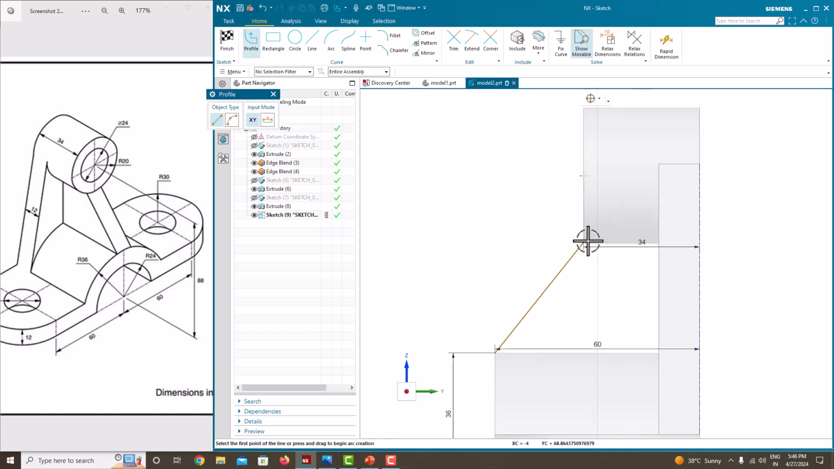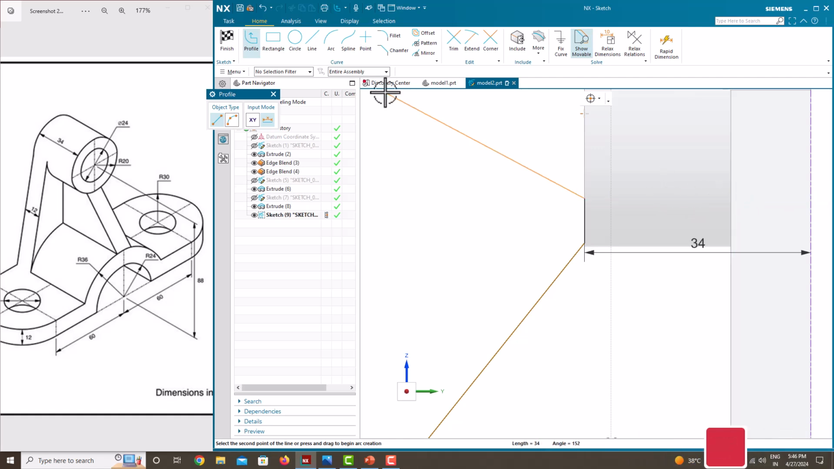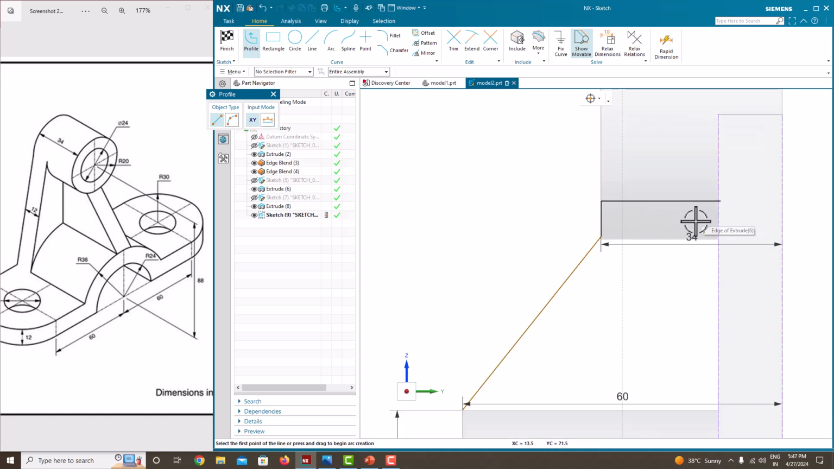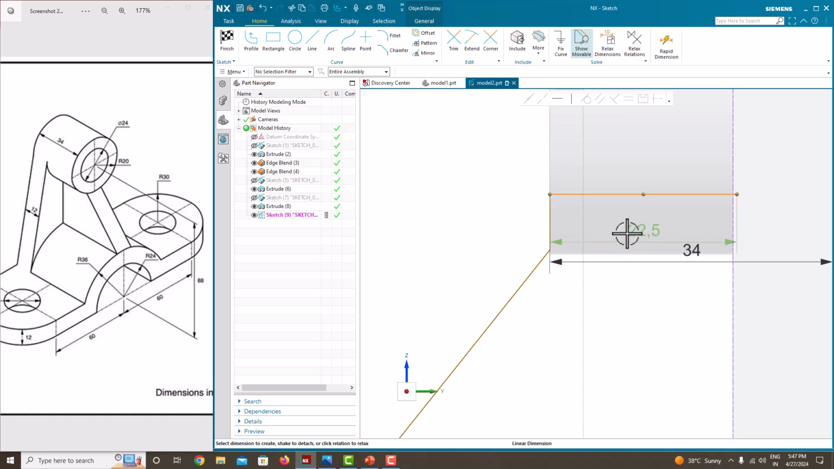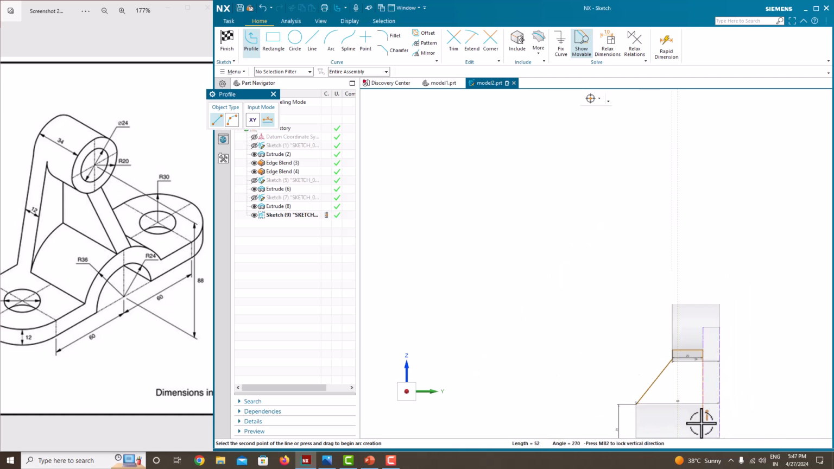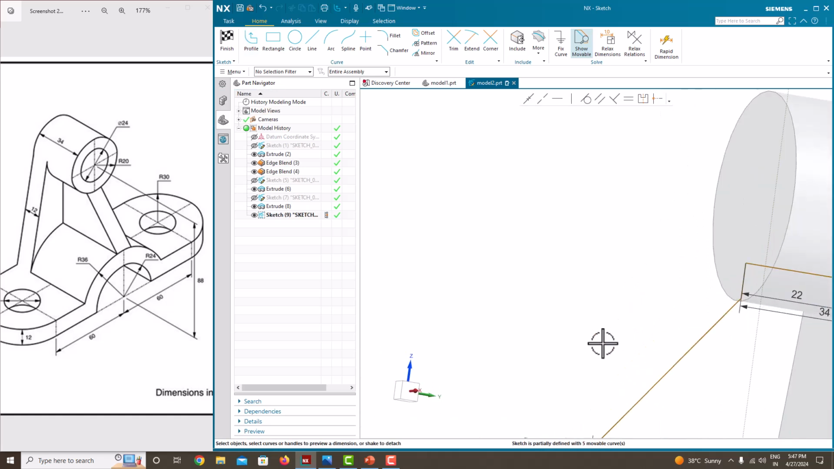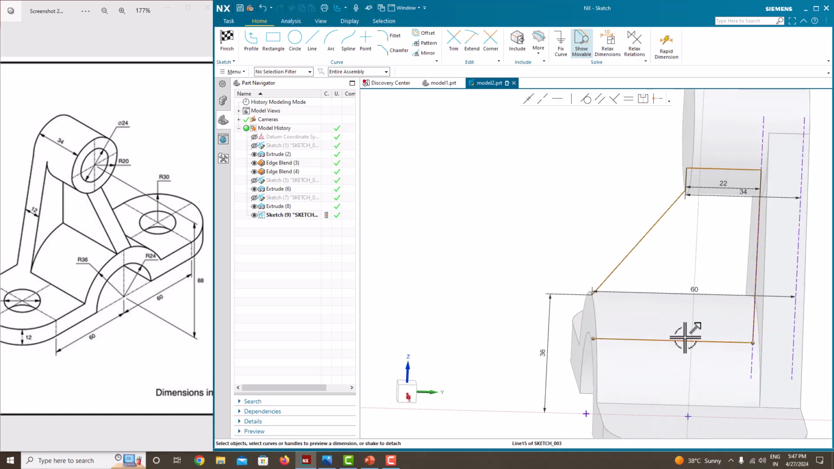Take this line. This point, just extrude. Make sure you are in the entire assembly. From here, this is 22. Go to the profile line again. This point. From here. Just delete it. Just delete this also.